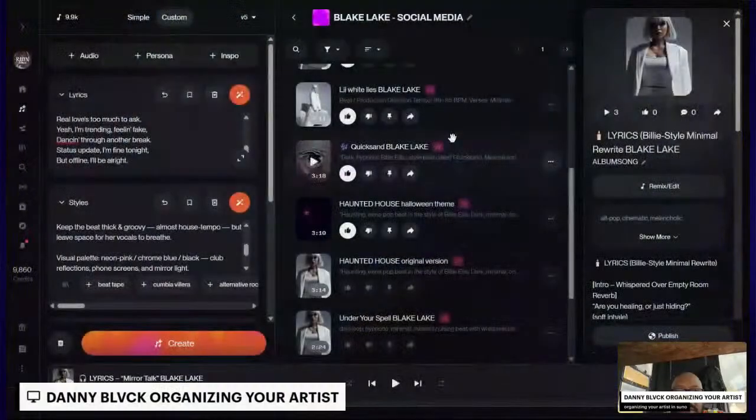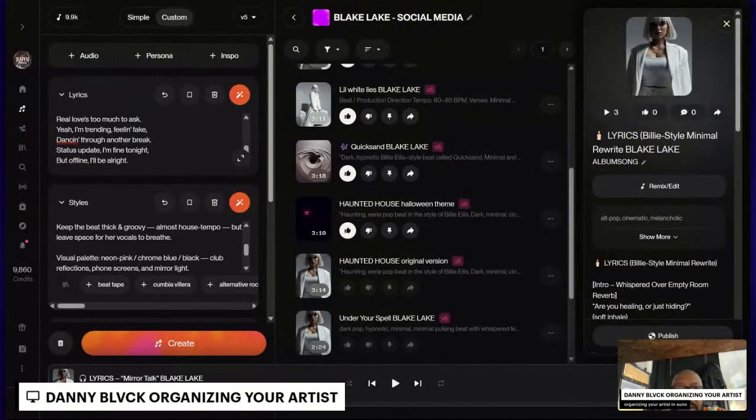We're gonna teach you how to organize your artists in Suno. Get straight to the point. So let's go here. I'm gonna go to Chrome tab. I'm gonna keep it on Chrome tab, and I'm gonna go to Suno. Share this and go back here, and there we go. So now I'm in Suno, and this is my artist Blake Lake. Her album is called Social Media, and I'm working on it right now, and I'm organizing it right now.